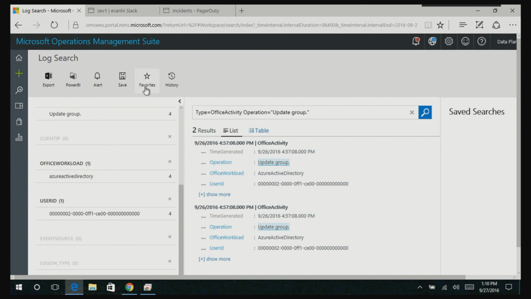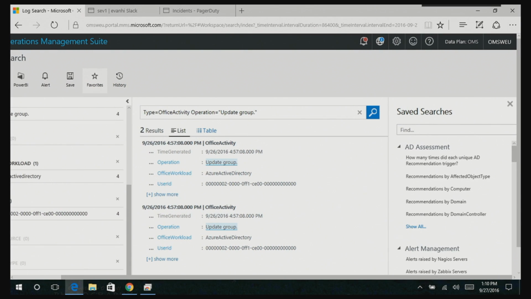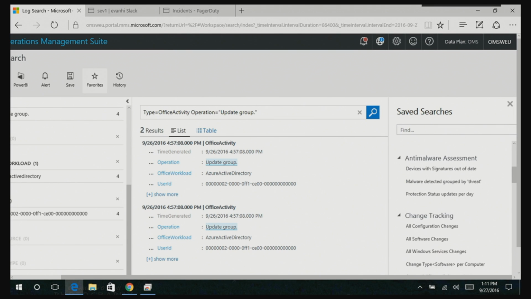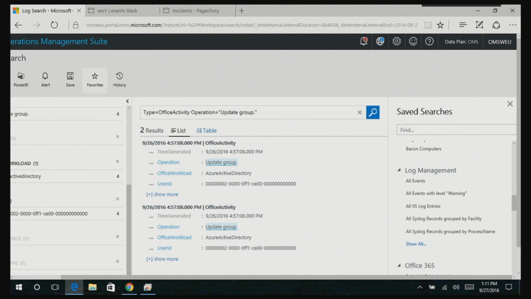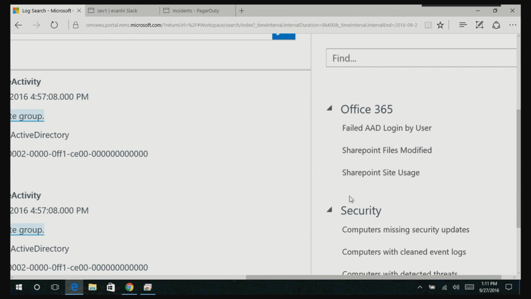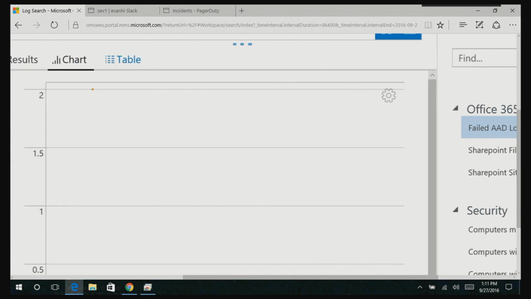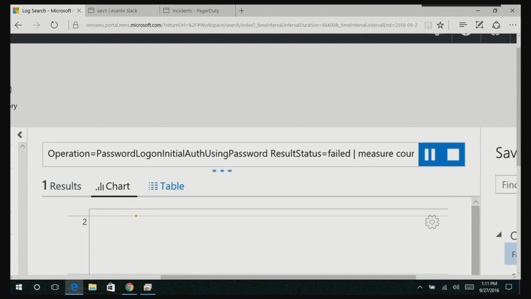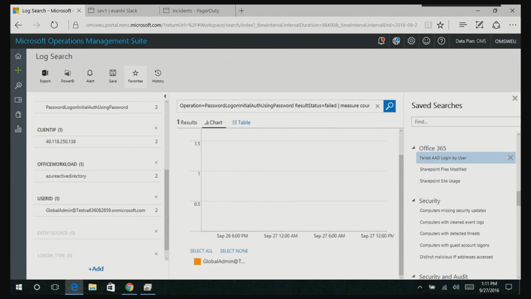Every search query that you run, we keep a running history of it, but then we also have a concept of saved searches, similar to a browser set of favorites. And so you can actually go through and keep a series of favorite searches here. I have a couple made for Office 365. If I want to look at failed Azure Active Directory logins based on user, I can do that just by clicking on the query. It's gone and populated my search bar, and now it's going to come back and give me some results.